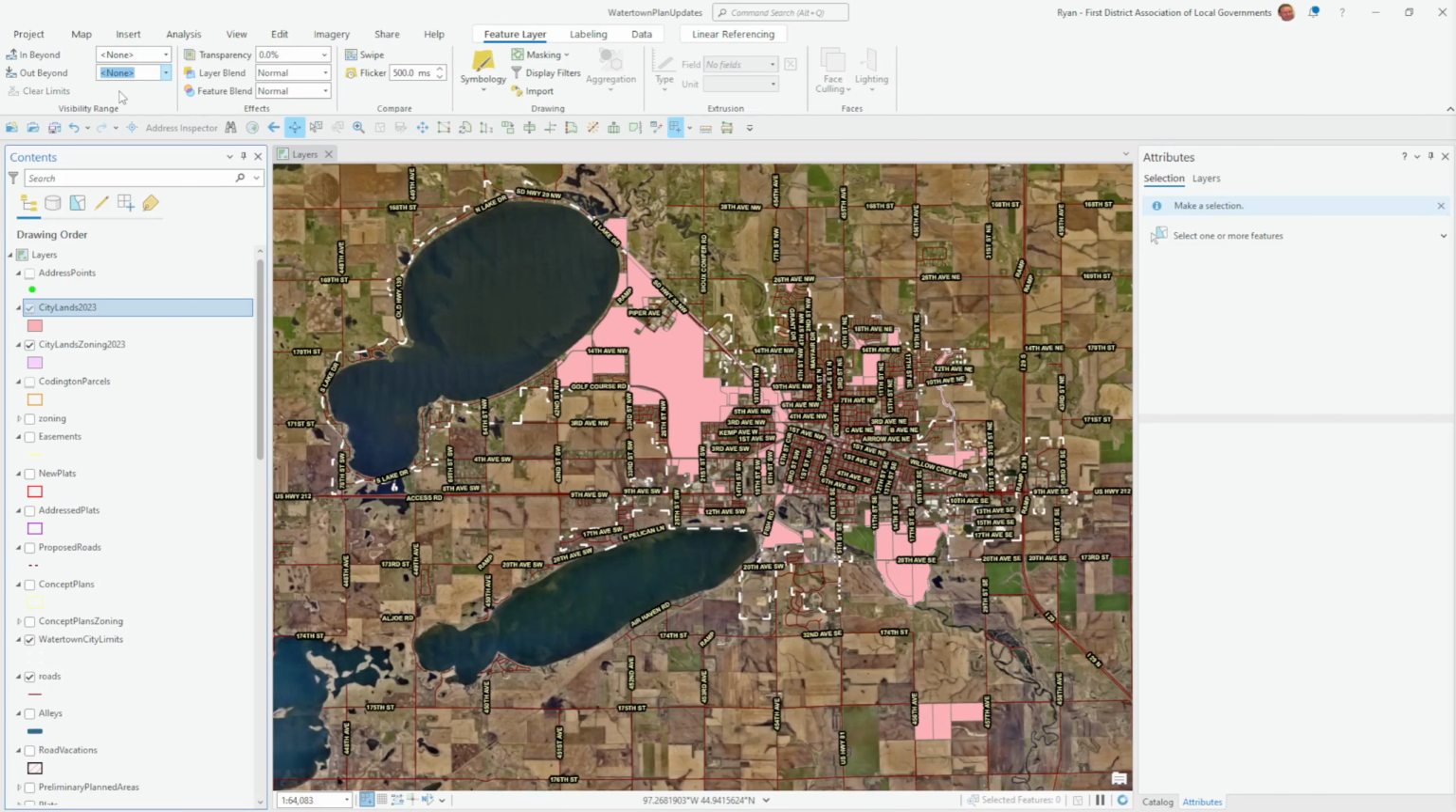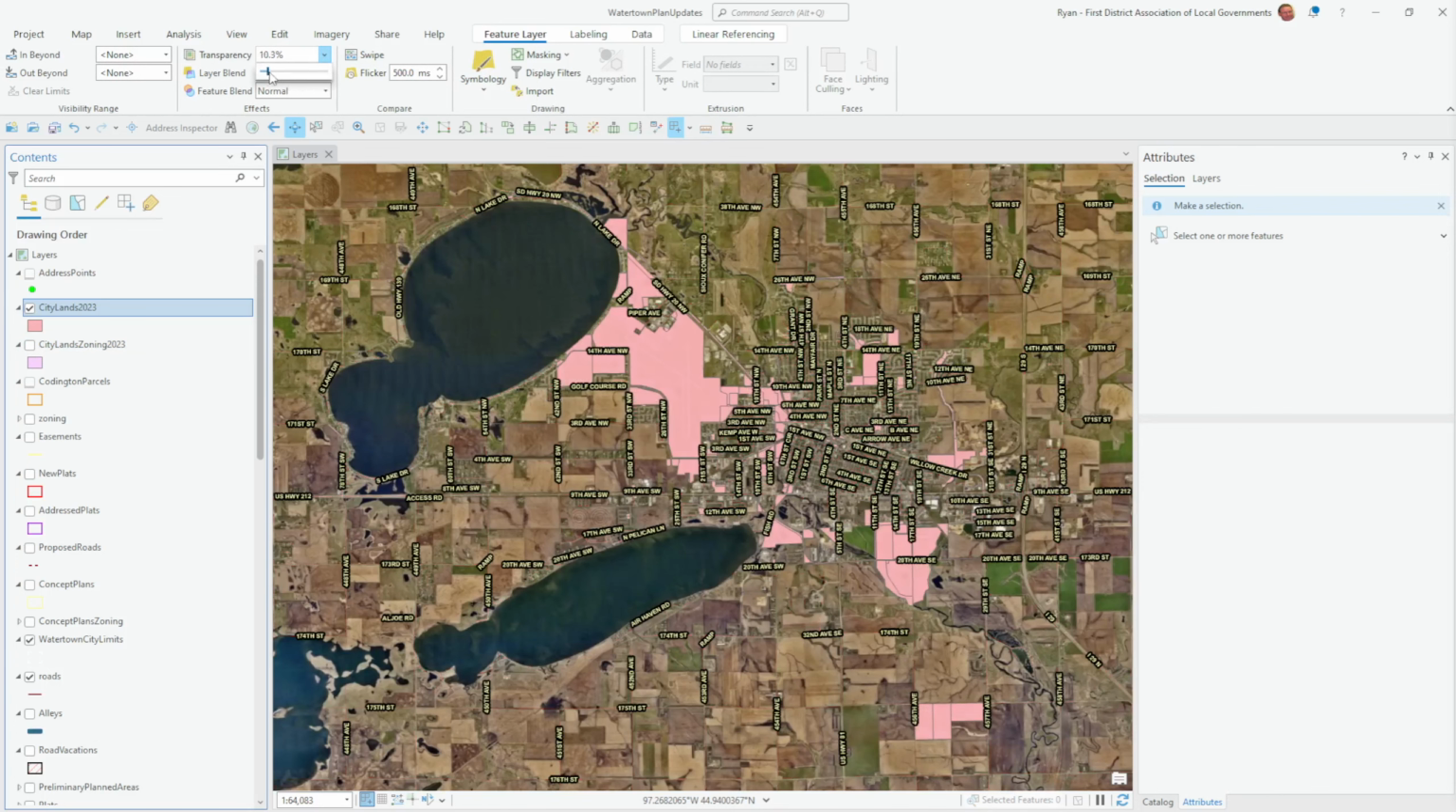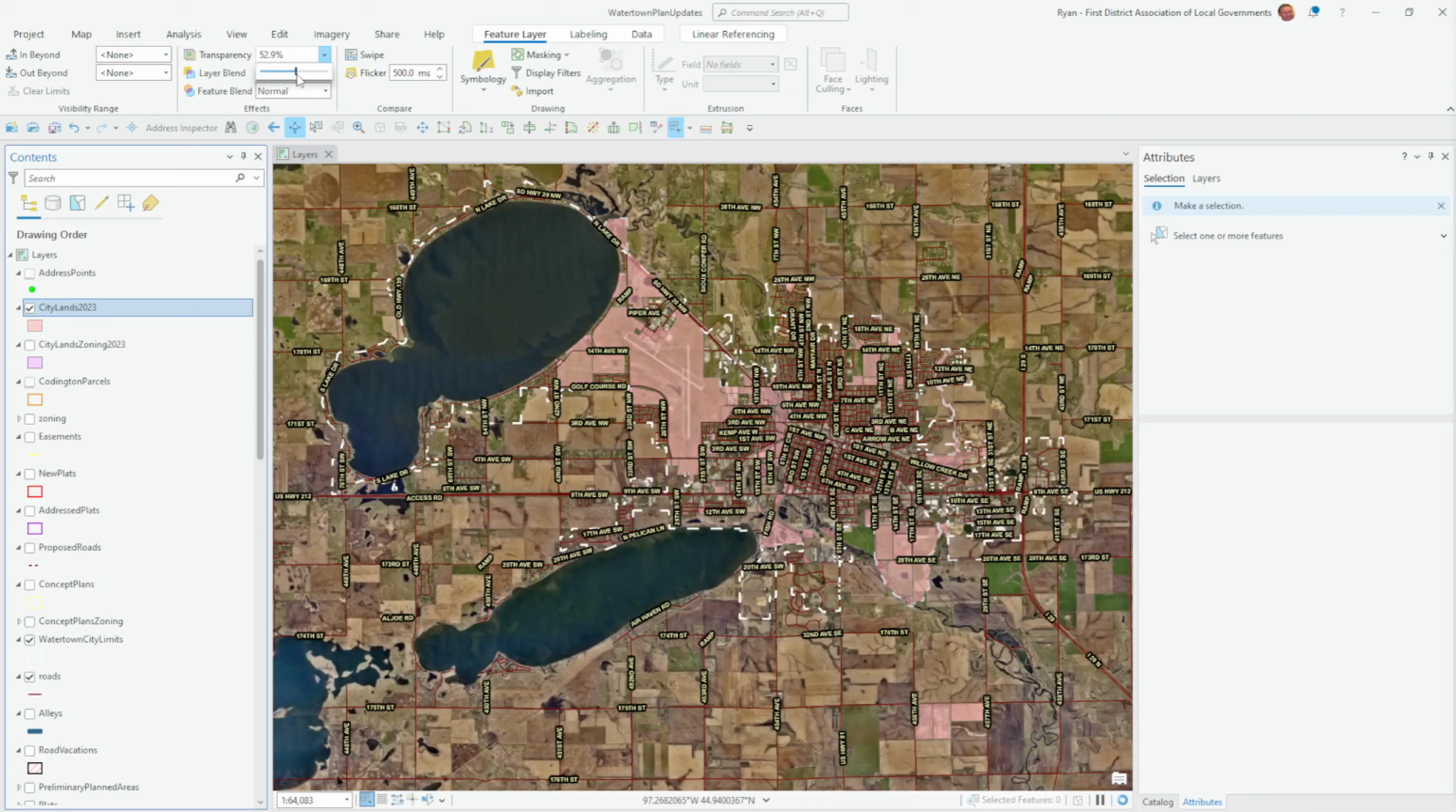Another thing that you can do is set your transparency. And this is really nice. I'm going to shut off city land zoning. And just to show you, if we go up to transparency, we got a slider bar here that we can slide. And as I slide it to the right, your data gets more and more transparent. This is handy if you got aerial photography behind you and you want to see your layer, but you also want to see the photography behind it. This is how you take care of that.